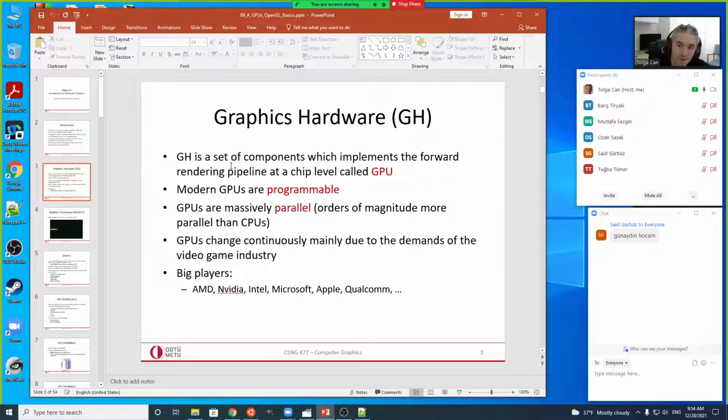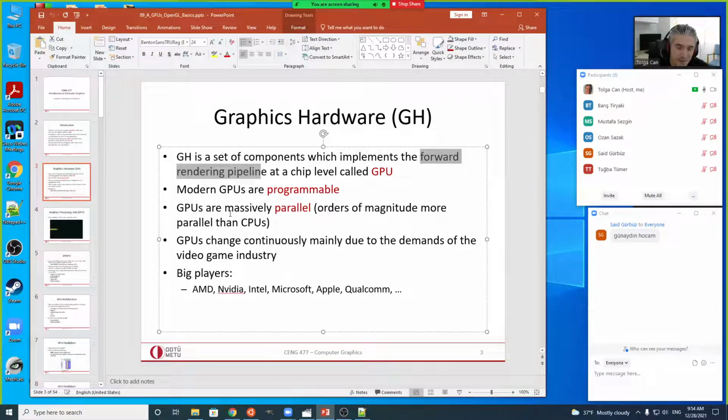So the graphics hardware basically is a set of components which implements the forward rendering pipeline. We're saying it implements a forward rendering pipeline, but at this point you may ask, we have these RTX cards, which are graphics cards for ray tracing. They don't implement the forward rendering pipeline, they implement ray tracing. How are those functions called? I have no idea actually.